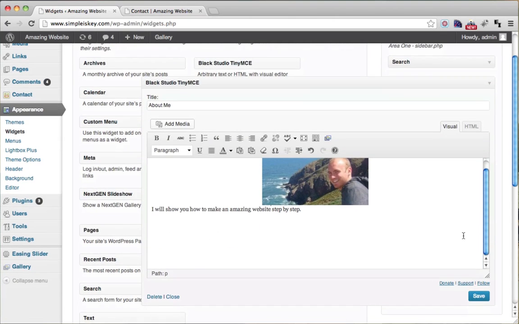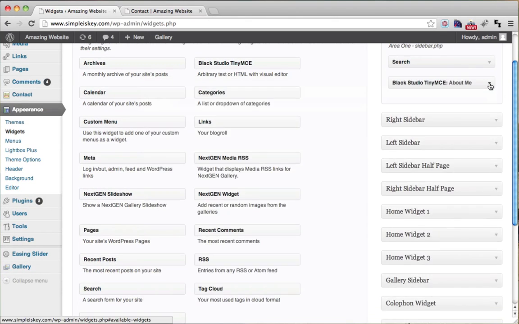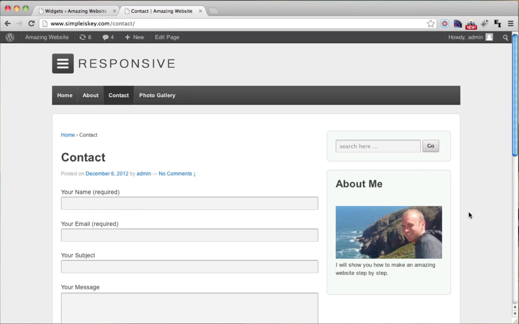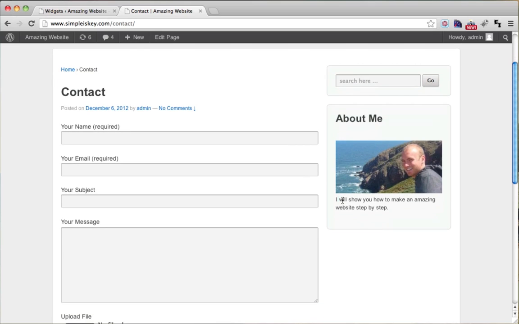So after you do that, you click Save. All right, and we can minimize that and we can see what we did by clicking refresh. So there it is, and that looks pretty cool. It has a picture of me and I'm facing this way, which is good, not off the page. And it says, I'll show you how to make an amazing website step by step.